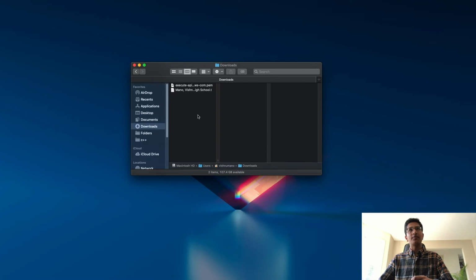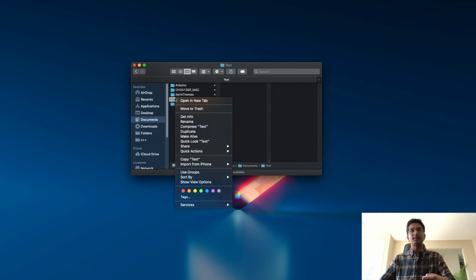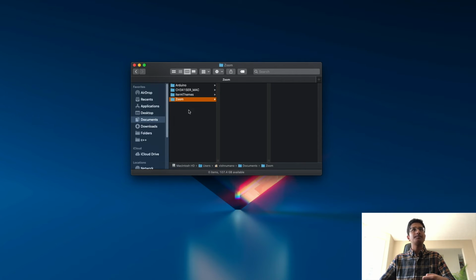Next up, we have the Downloads folder. Anything you download off the internet is probably going to end up in your Downloads folder. And the cool thing about folders is you can drag from one to the other. For example, let's say I create a new folder called Test on my desktop and I decide I want it in my Documents folder. Then I can physically drag it and drop it into Documents. And now it's in Documents and disappeared from desktop. And then obviously, once I'm done with it, I can just move it to trash.